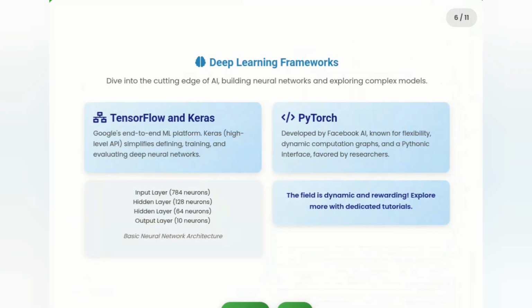If you're interested in the cutting edge of AI, specifically deep learning and building neural networks, these powerful frameworks are where you'll spend your time. Developed by Google, TensorFlow is an end-to-end open-source platform for machine learning. Keras is a high-level API that runs on top of TensorFlow and other backends, making it much easier to define, train, and evaluate deep neural networks with minimal code. It's great for both beginners and researchers.